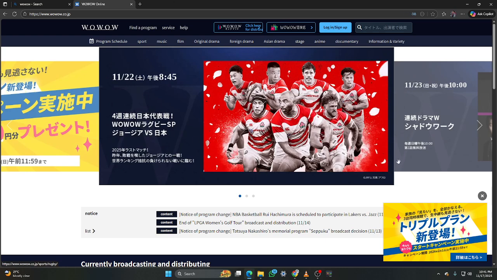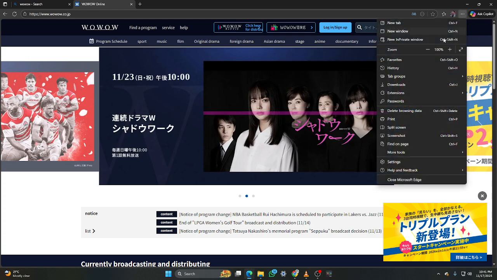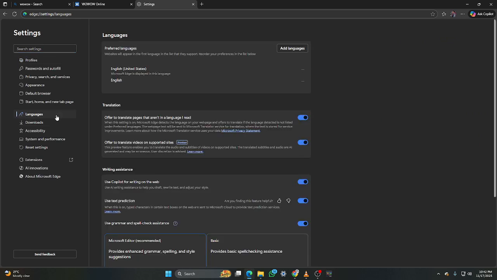If you want to personalize your translation experience even further, Edge lets you adjust your default translation settings. Click the three dots in the top right corner, go to Settings, and then open the Languages section. Here, you'll find your preferred languages and a very important option: offer to translate pages that aren't in a language I read. Make sure this is enabled.